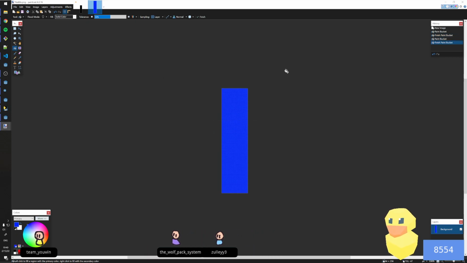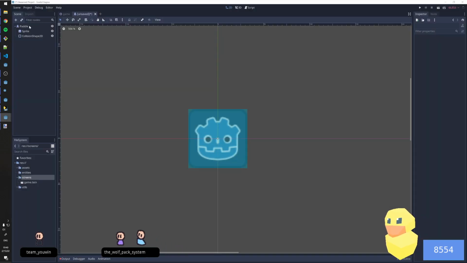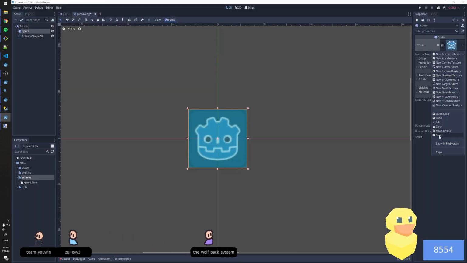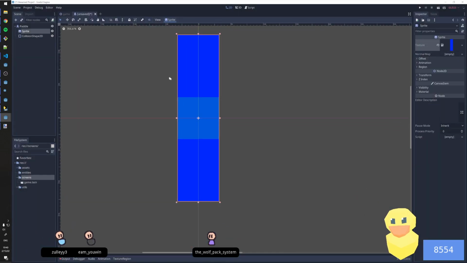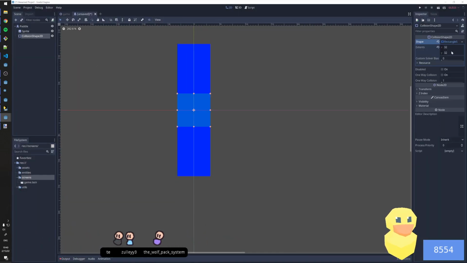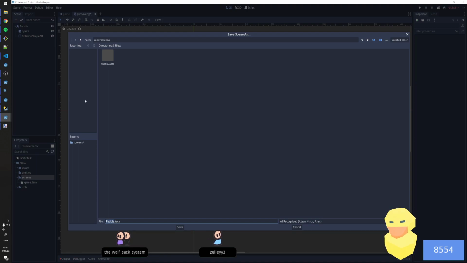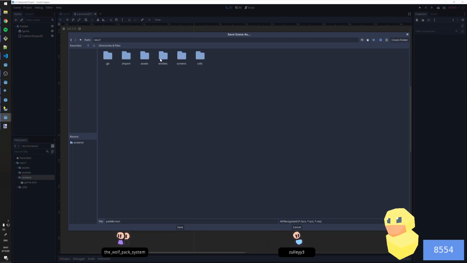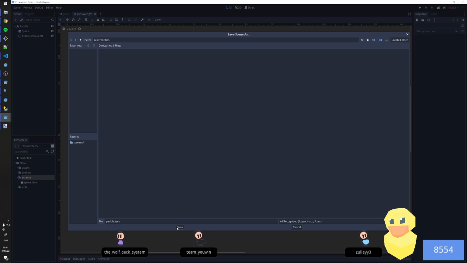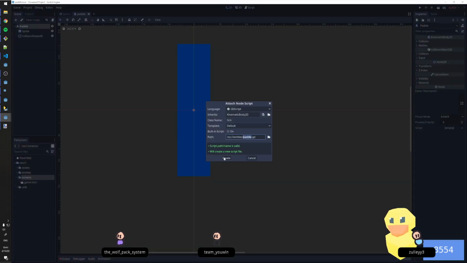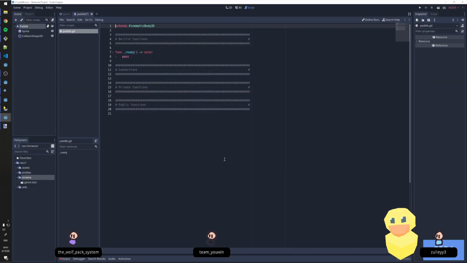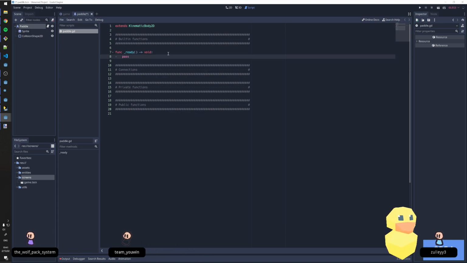Let's make it blue, why not? And the Godot icon can be the ball. So quick load, paddle, it's beautiful. Collision shape, this needs to be 64, 128. Alright, so there's your paddle. Doing it in my usual way. So there's your paddle. We'll do this in GDScript really quick, just to demonstrate I know how to do it.